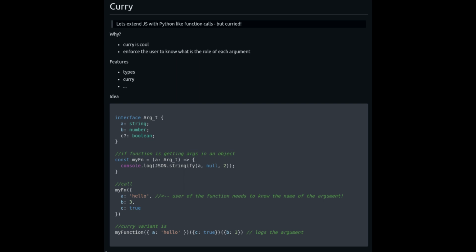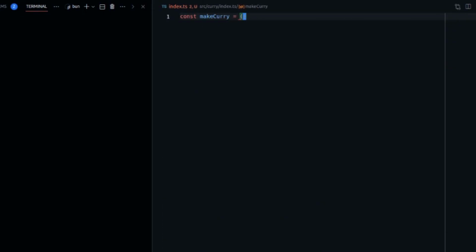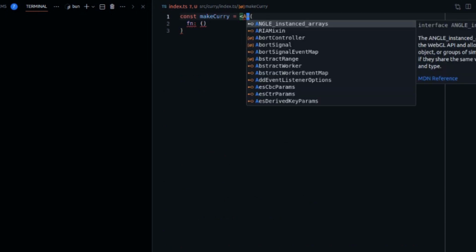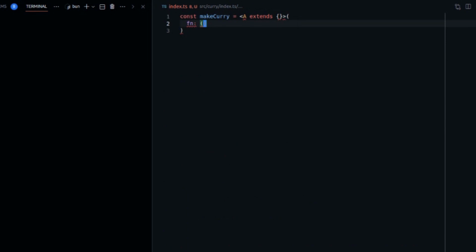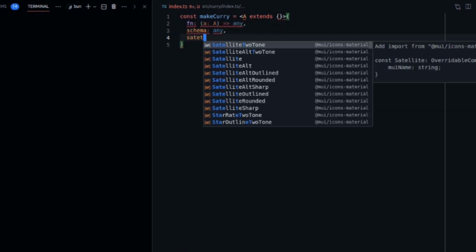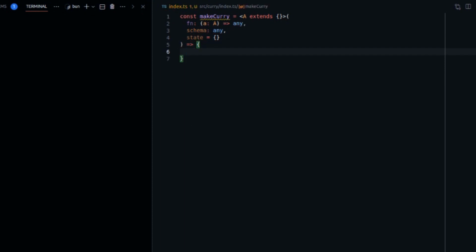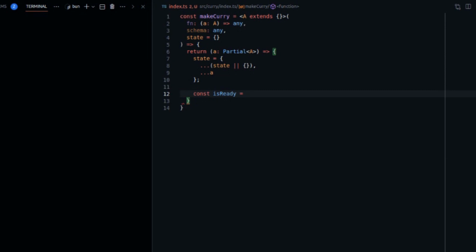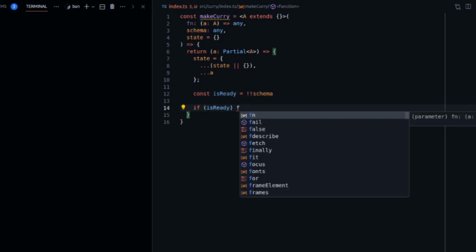But the final line is still not possible. So let's make it possible. Here I'm making a function that is a higher order function. It receives our function that we want to be possible to call in parts, and it will return something. This something is another function. And the job of this function is to unite the state that is passed in parts and to consider if we should call the original function or we should continue gathering.